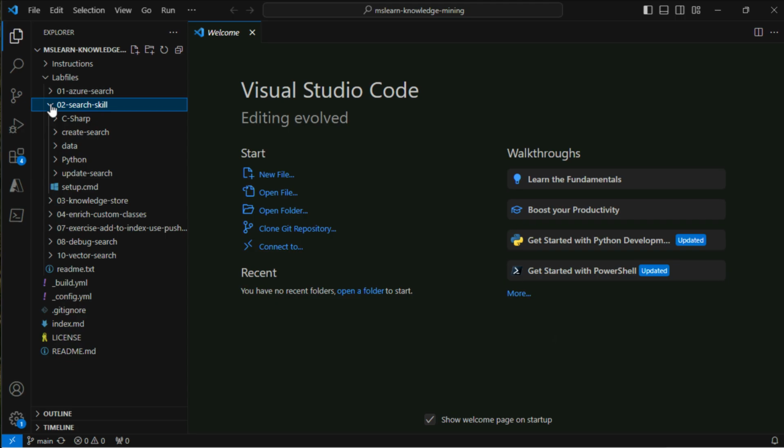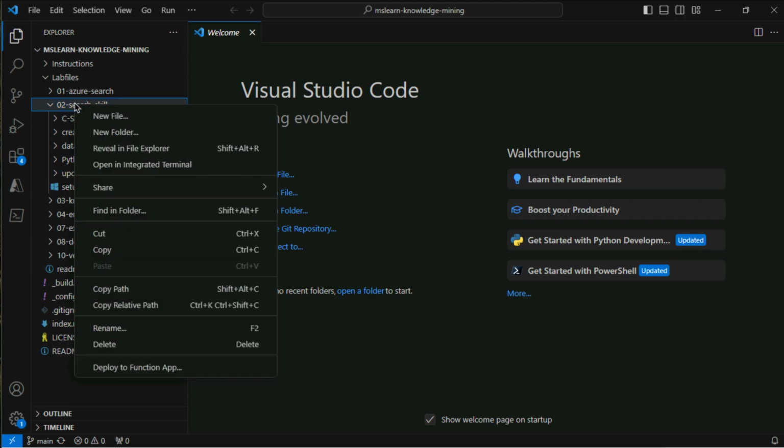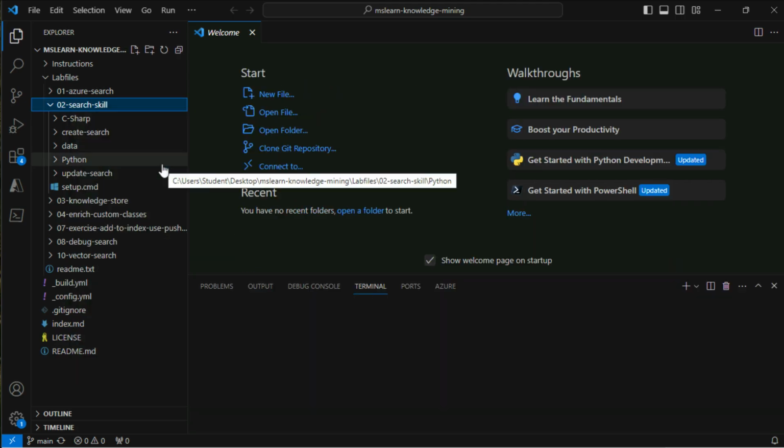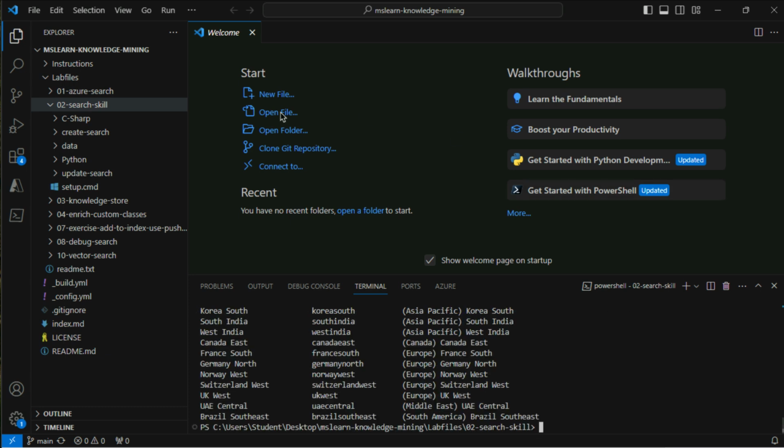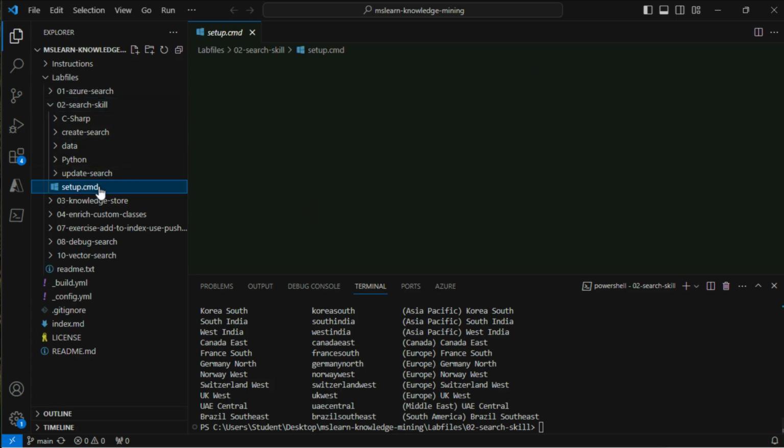Okay, so we're here in Visual Studio Code. We've cloned the lab repo. And then we're going to open our terminal in the search skill directory. Once here, we're first logging in. Okay, that's taken care of. So next up, let's take a look at the... okay, there's this script here ready to be run.